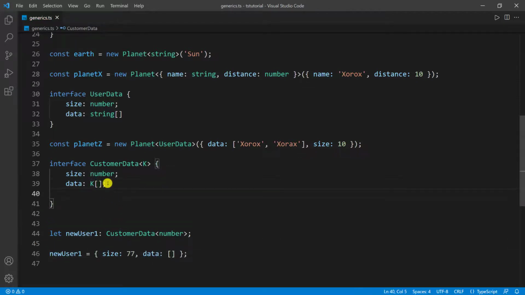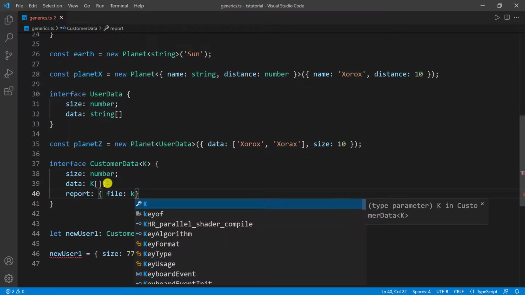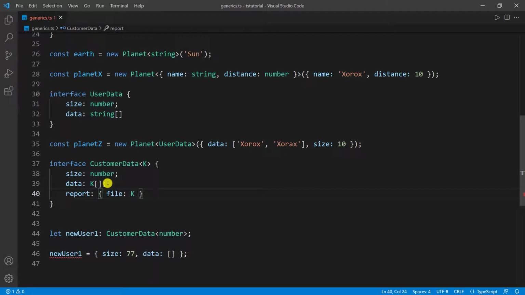And we could have more properties in here. So we can say something like report. Let's say it's going to be an object, and it's going to have, let's say file, for example, and that's going to be of type K. So I just want to show you that you can have many different properties inside of the interface that can use this same type that you're passing here. So whatever the file is going to be like an object because we're using the curly braces, and it's going to have a property which is going to be file, and it's going to be of type K, which is like a number that we're defining here. So you can see how flexible this is.